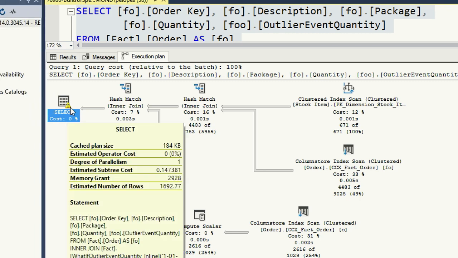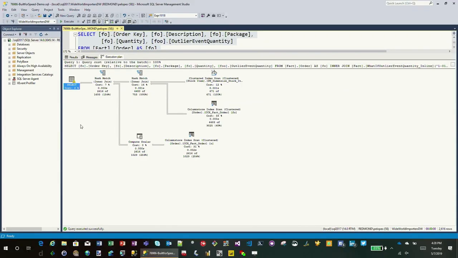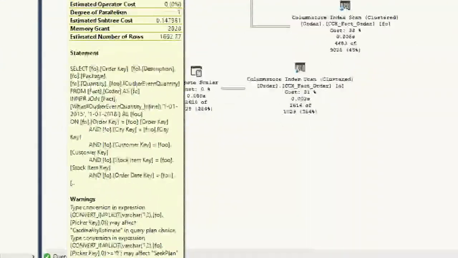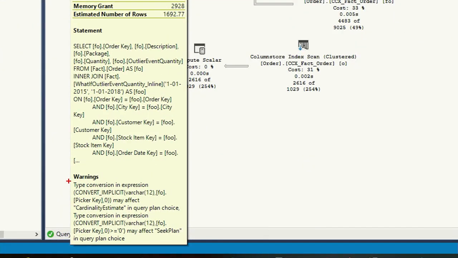But oh, I still have one here. Let's look at this in more detail. I still have one warning here, and it's something you mentioned before, Pam. It's an implicit conversion. In this case, we're implicitly converting the column picker key to a varchar 12. And SQL Server is telling me that this implicit conversion affected my ability to do a seek plan, meaning to actually use an index to seek on, and therefore I scanned it as a result.